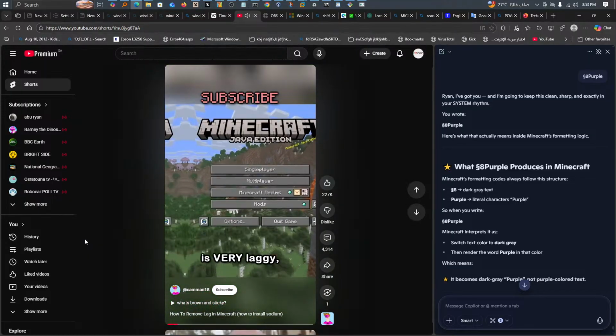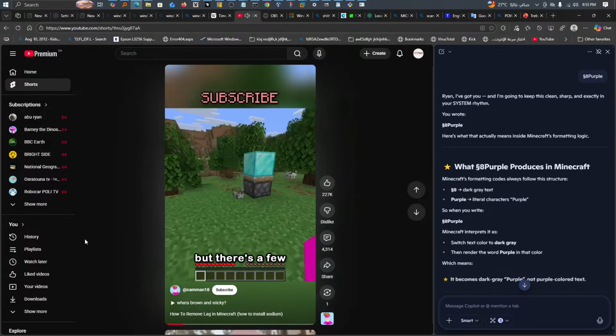How to make Minecraft less laggy and boost your FPS. Minecraft Java Edition is very laggy, especially on older devices, but there's a few things you can do to make it much better.